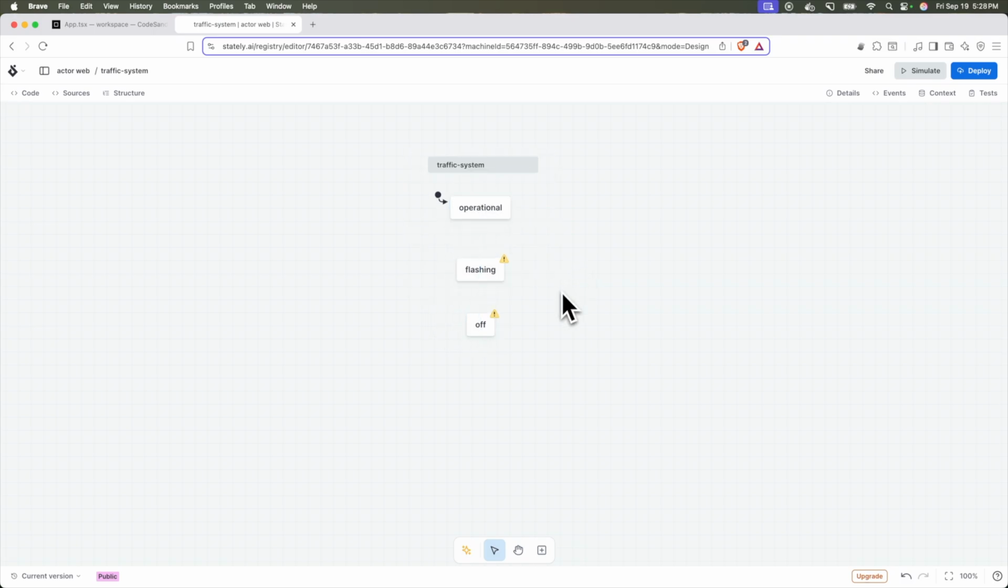Now that we define the three states, we need to also define the events that are going to be used for the transition from state to state. So for the operational mode, we're going to define an event to flashing. We're going to call this enter flashing mode. Then we're also going to define an event from the flashing mode to go back to the operational mode.